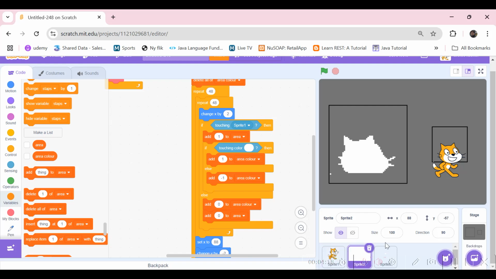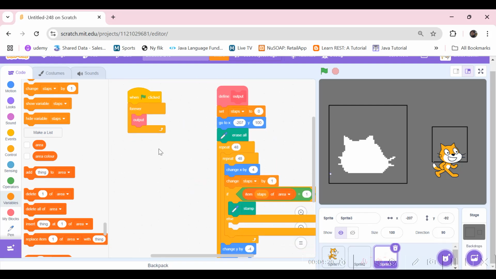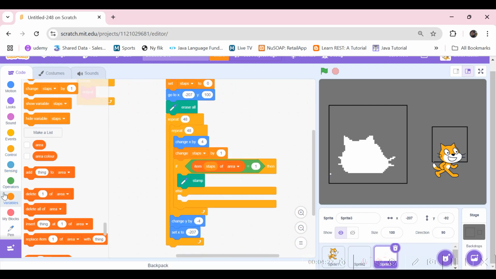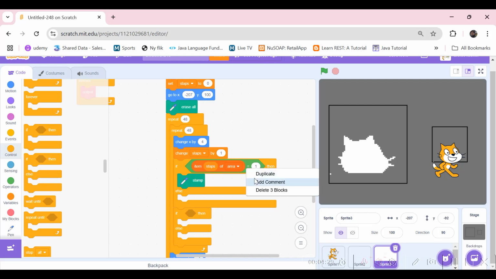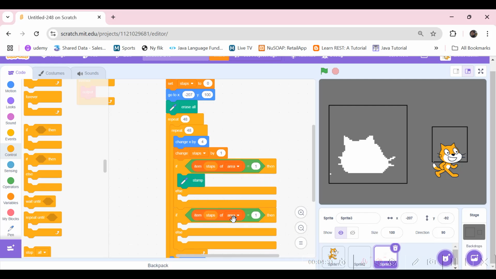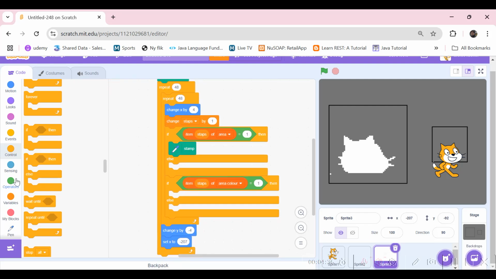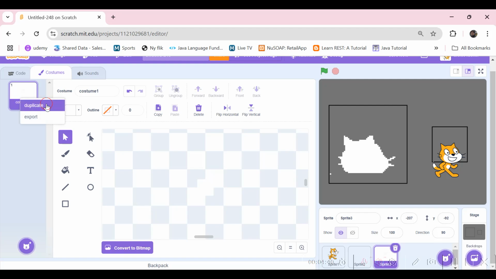So now let's go to the sprite, and here let's add another if else block below this, and let's duplicate this and put it here. Now instead of area, let's change it to area color. Now if it's equal to 1, it'll be white. So let's actually duplicate this. Let's name this white, and this let's make black.